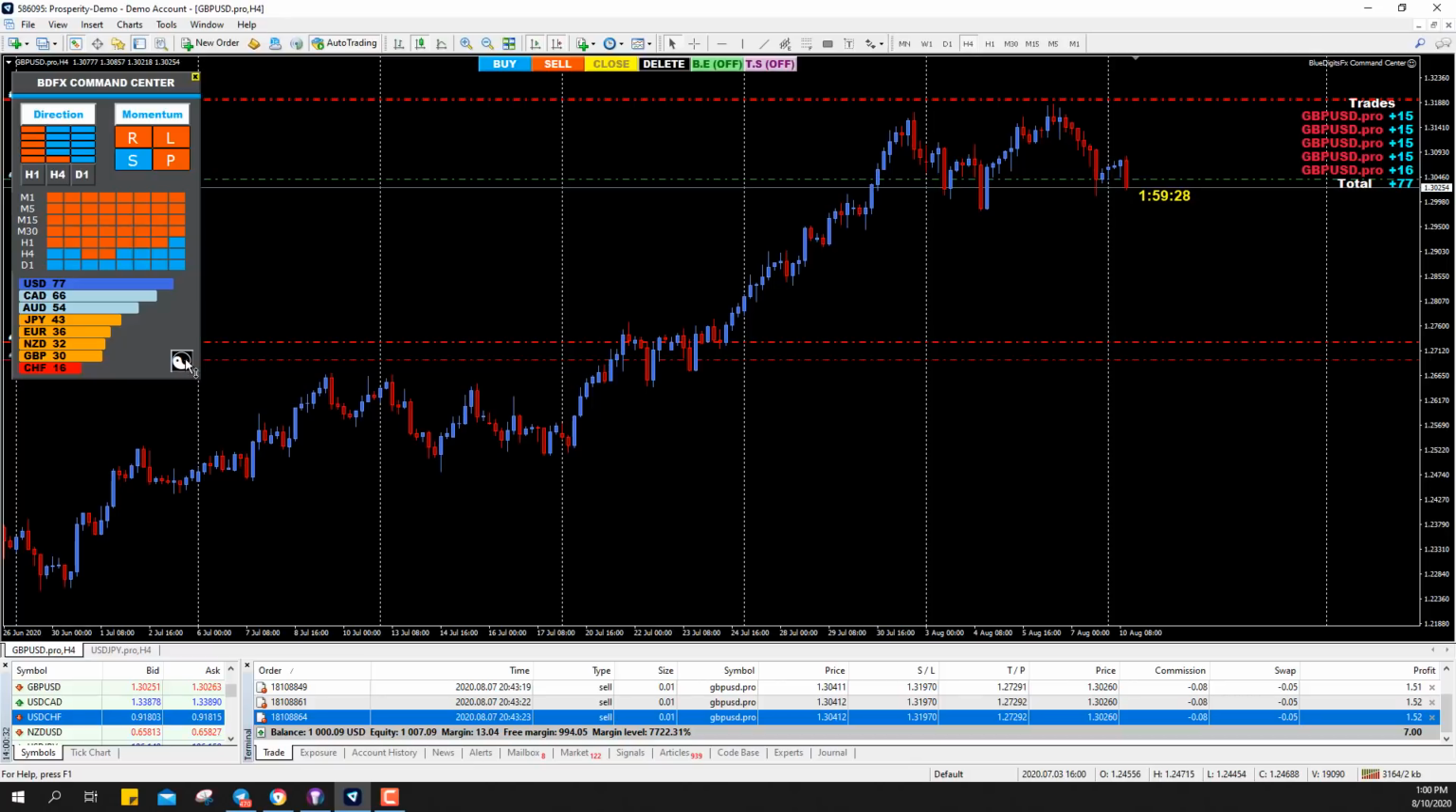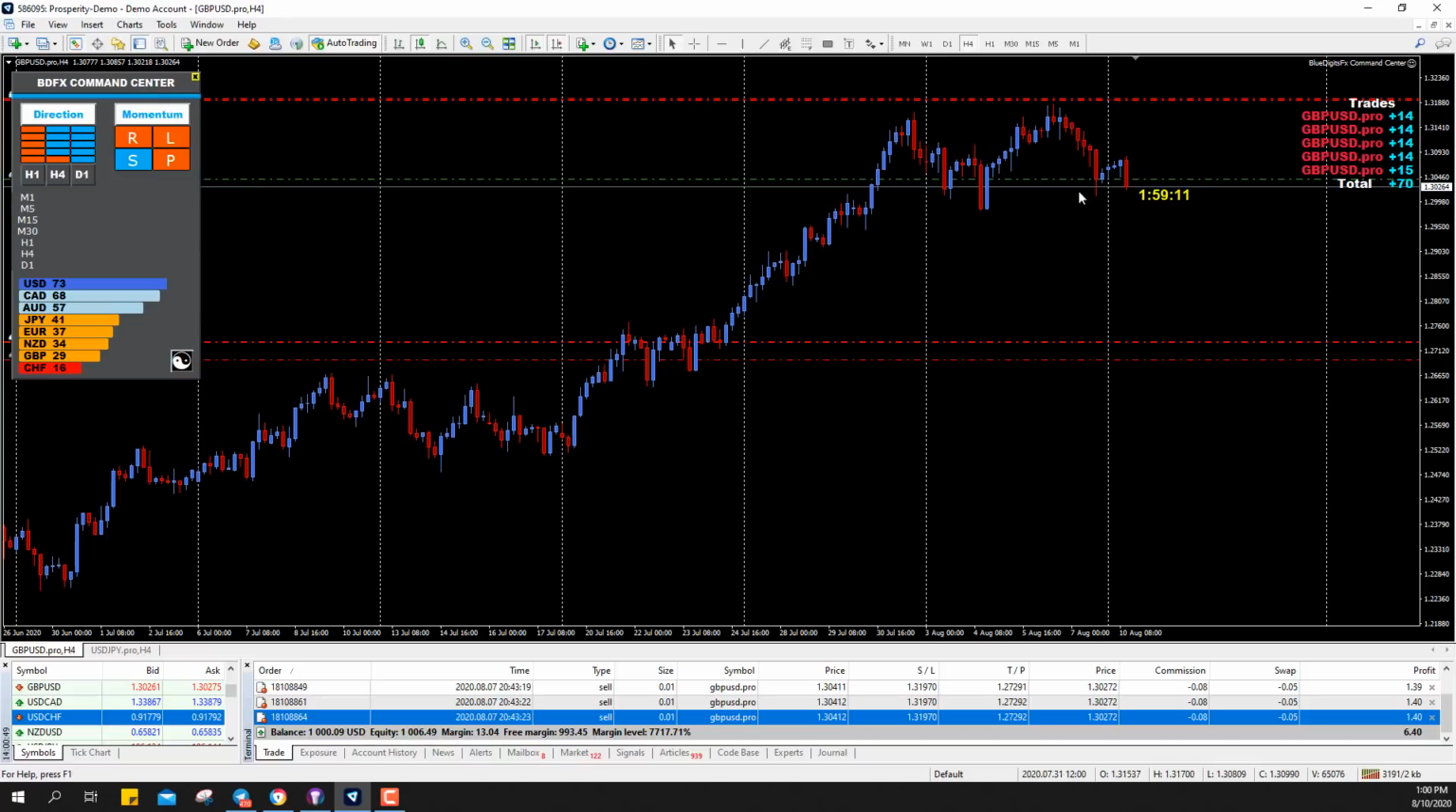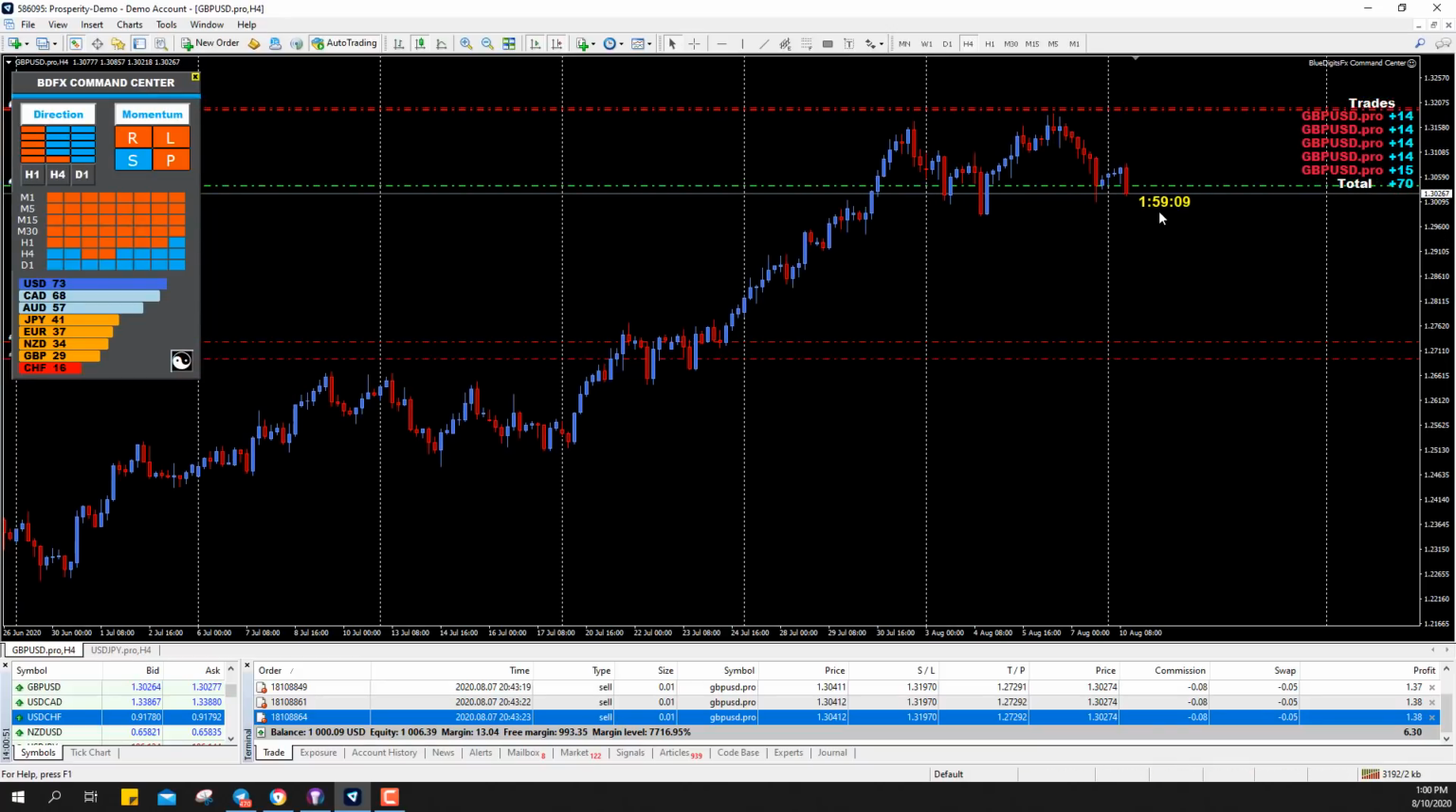Then we have another thing on the dashboard, and that is to minimize. So if you would like to minimize so you can see your current positions or the candles, you can simply minimize this. And we added a nice little sound to it as well. So yeah. Okay.